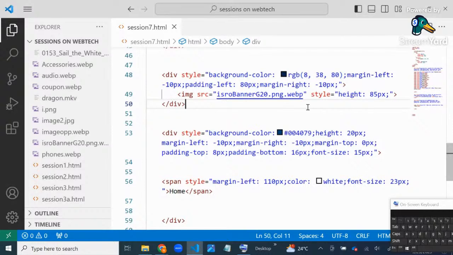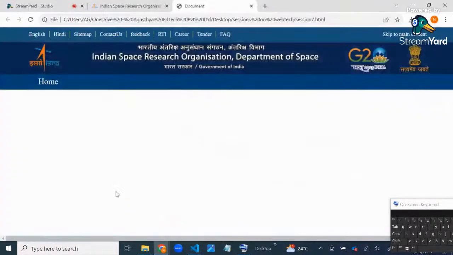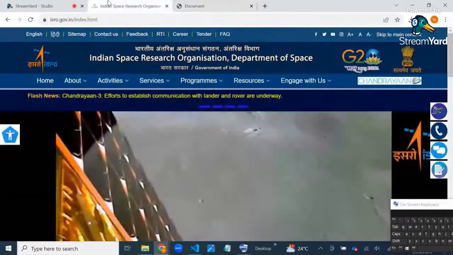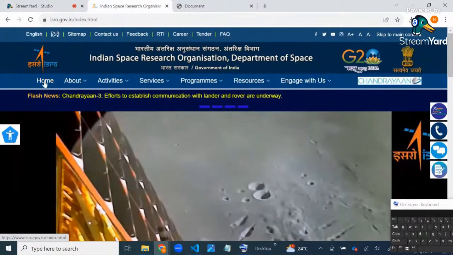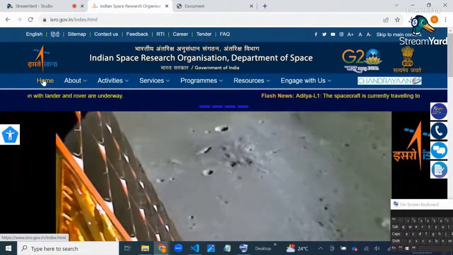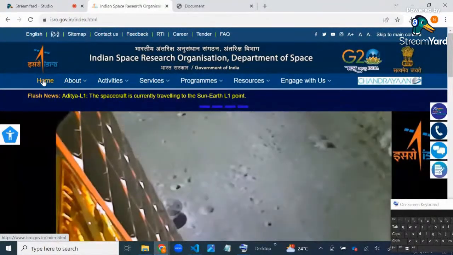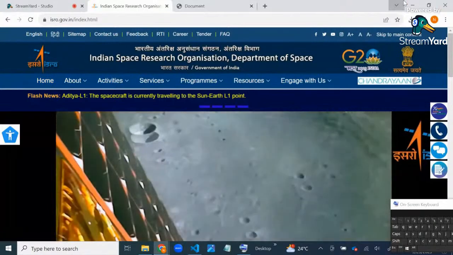Okay, so next, what is left out is, see here, if I hover on this text, if I move my mouse on this text, it should change the color to yellow, or I think this is orange. So go back to your Visual Studio.